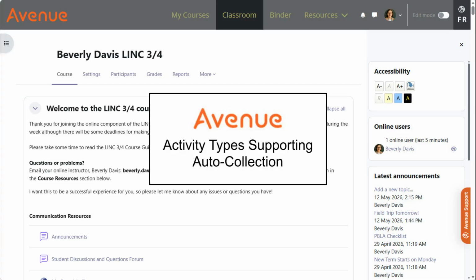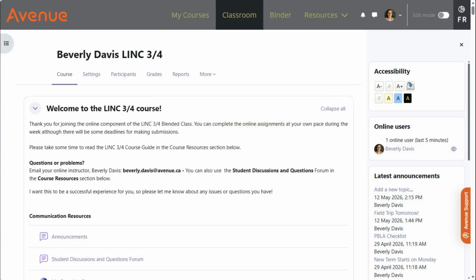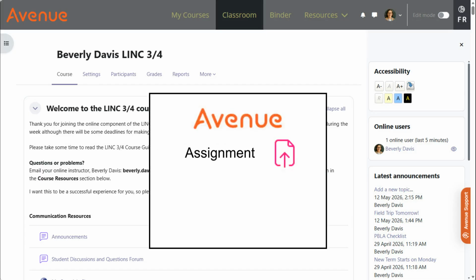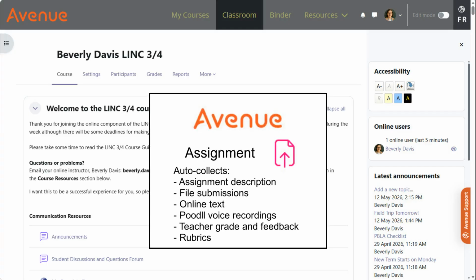Activity types supporting auto collection. Only certain activity types support auto collection. These activities were selected because they are commonly used for assessments. Support for more activity types may be added in the future. The activities that support automatic ePortfolio collection are assignment. The assignment activity auto-collects the assignment description, file submissions, online text, Poodle voice recordings, teacher grade and feedback, and rubrics.